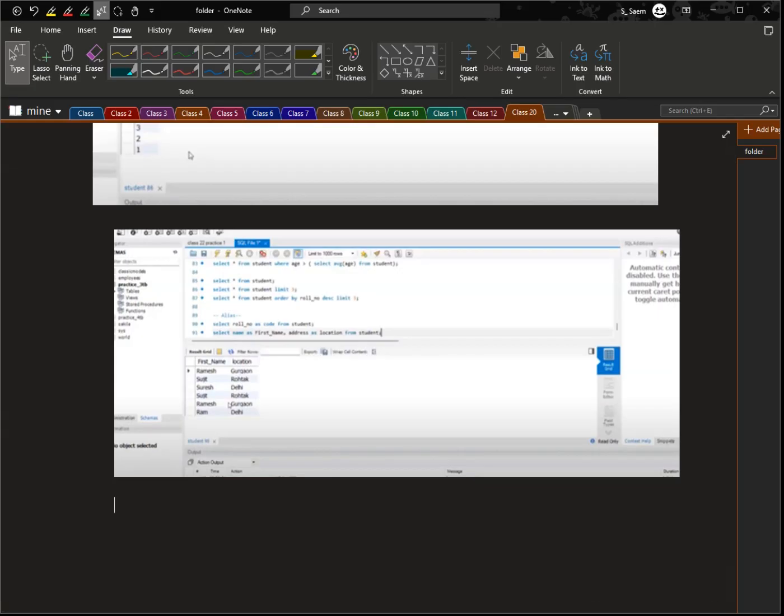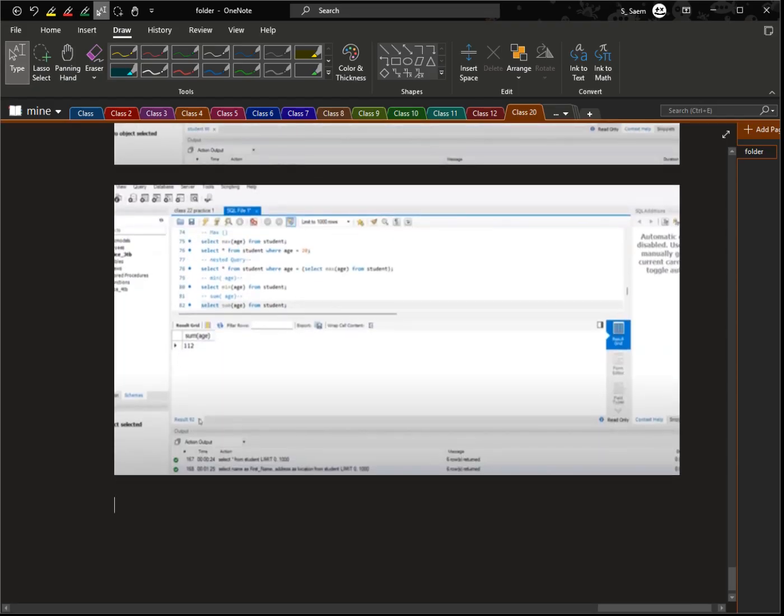Okay. Now to calculate the sum of age, you can write select sum age from students. It will show you the sum of all the students' ages.